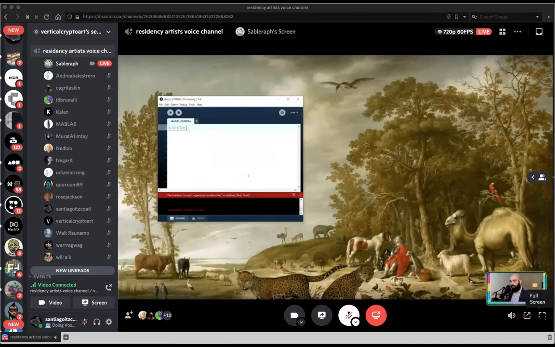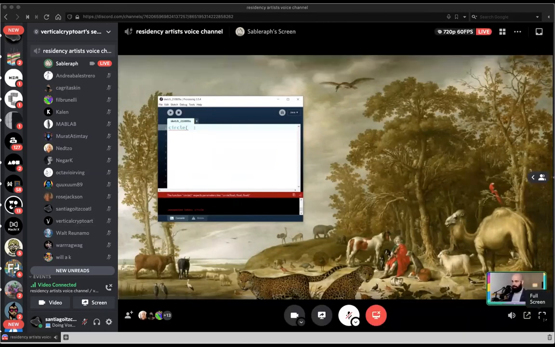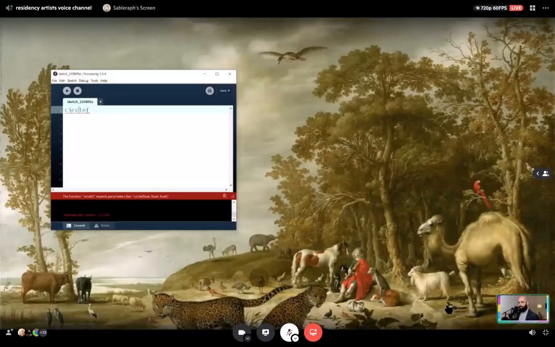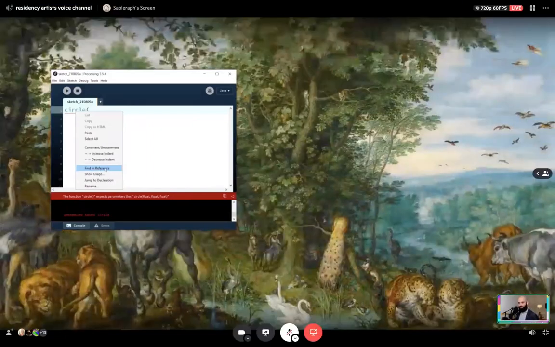And what that means is there are 3 parameters that are of type float. I know it might sound complicated, but all that means is it wants numbers from me. And those numbers mean something. And the way that I can know what those numbers mean is I can right-click on the function, on the keyword, and go to Find in Reference. And this is going to be your friend. That's going to be your best friend, Find in Reference, for the rest of your life if you keep using Processing.